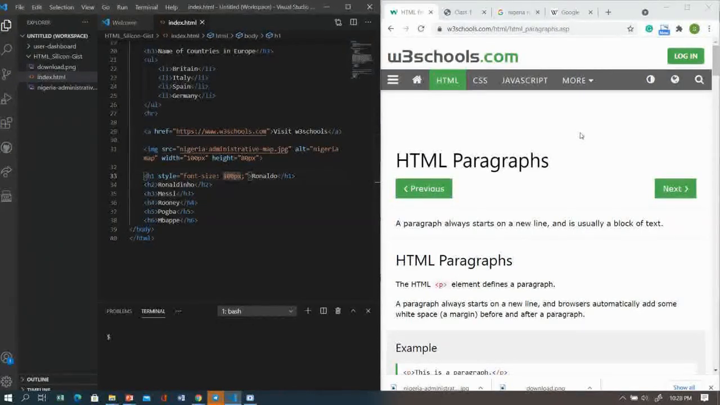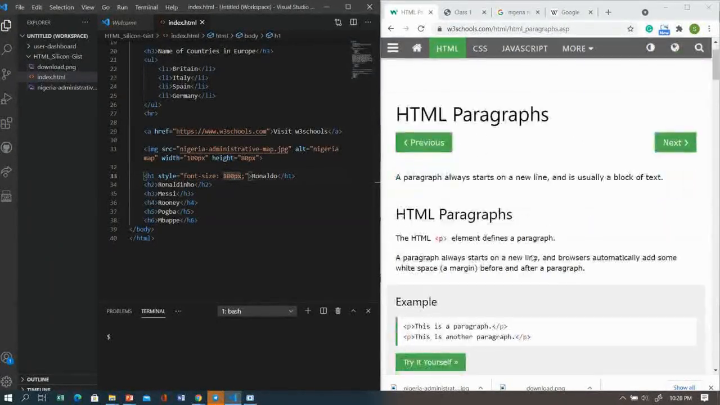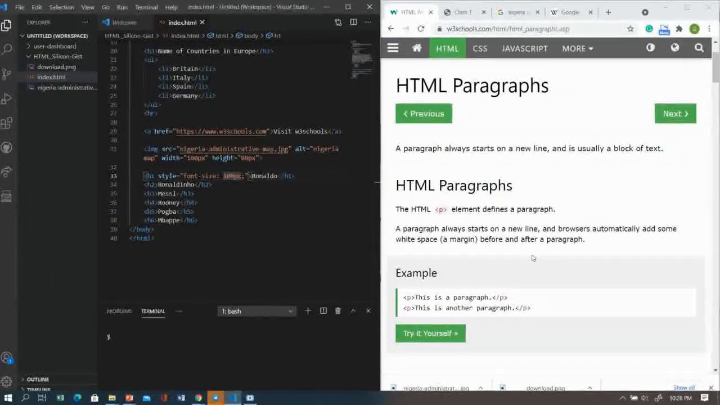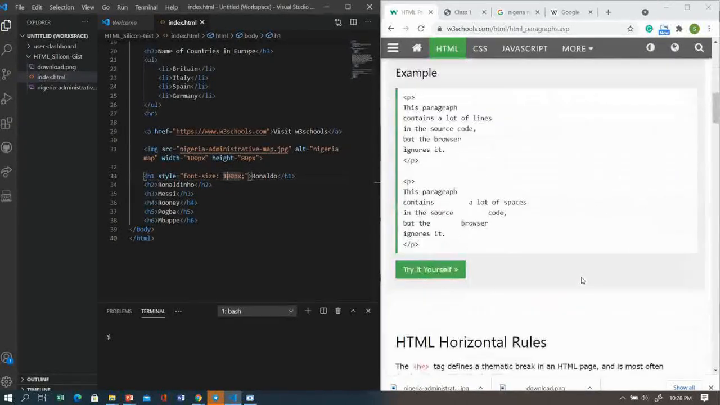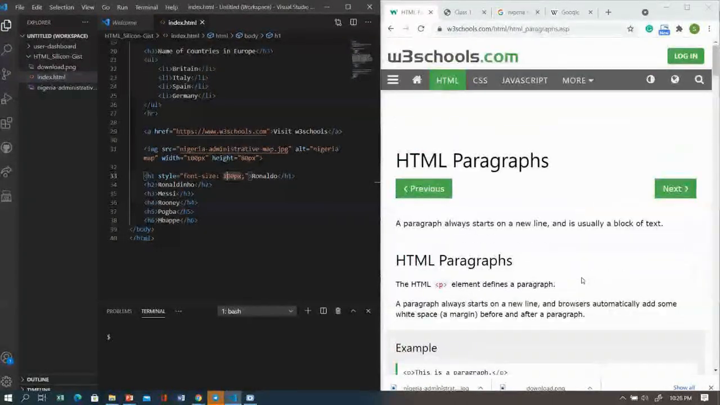Today's video is about HTML paragraphs. In our last video session, when we introduced HTML, I think we showed how to make use of a paragraph. So today we are just going to have a look at another way whereby we can play around with HTML paragraphs. We said the p tag defines a paragraph.